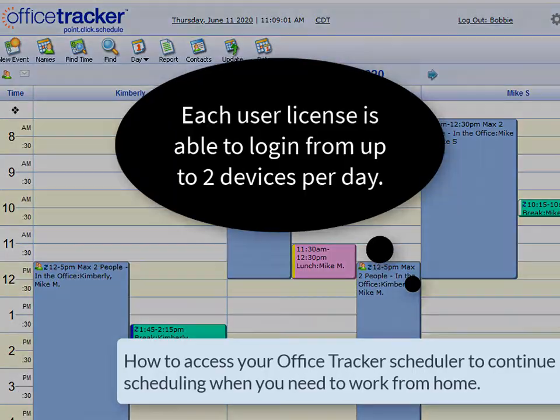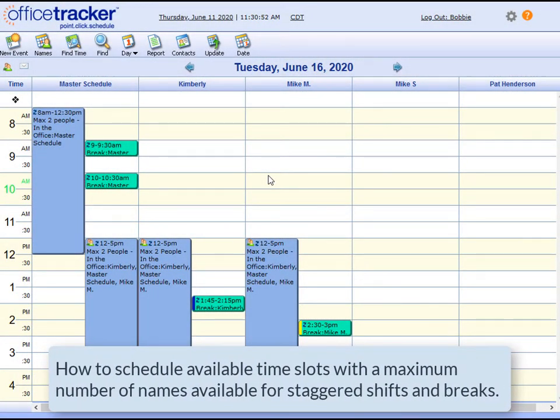By setting up available time slots with a maximum number of names, you can easily control the maximum number of staff in the office at a given time. An easy way to do this would be to set up reoccurring available time slots with a maximum setting in place. You'll notice here under Master Schedule, I've set up 2 reoccurring time blocks that need to be filled on this day. Each time block can have a maximum of 2 people scheduled. You'll notice this one I have already scheduled for Kimberly and Mike M.